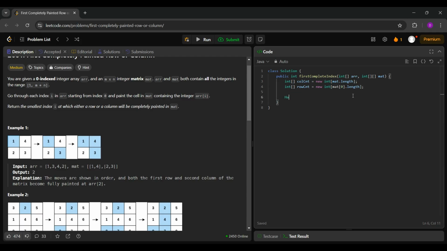Now I also need a hash map. This will be of form integer, and then there will be an integer array. You can also take a pair here. Sorry, I have made a typo here. Okay, and this I'm just initializing by some default value, new hash map. Okay, now I'll just loop through the matrix once, and I'll just keep all the numbers in the matrix in the map.